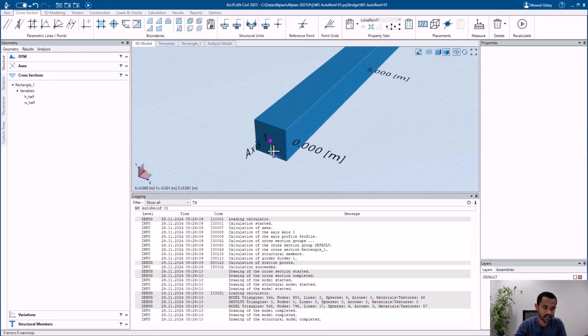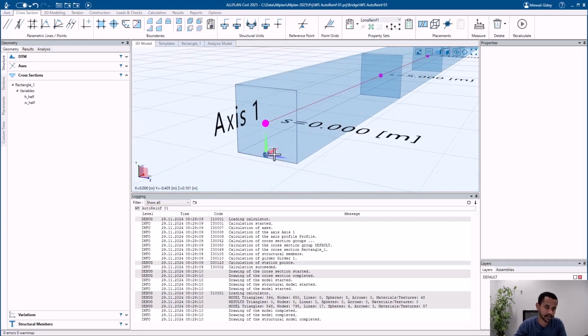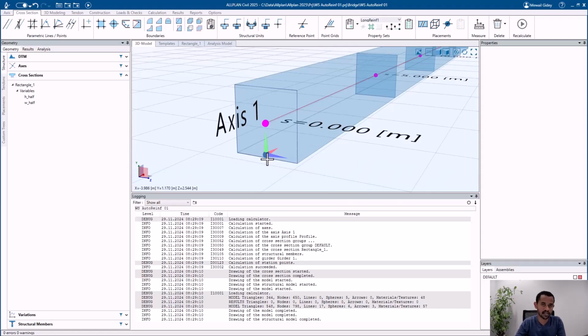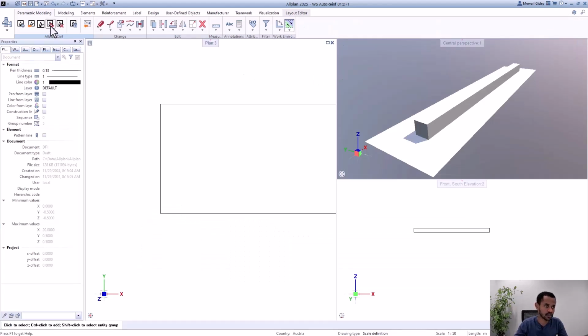Here you would see that we have this icon, and this icon is indicating we have a placement. So this placement could be this automatic reinforcement, or this placement could also be the other placements that we have in ALLPLAN Civil. Now we just done everything that we wanted to. We just recalculate and we come back to ALLPLAN here and just click update.